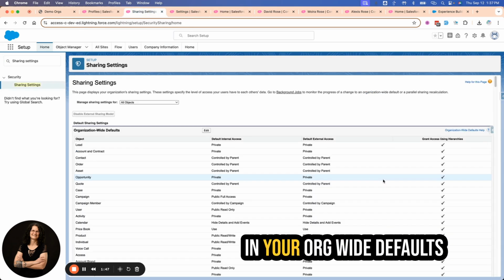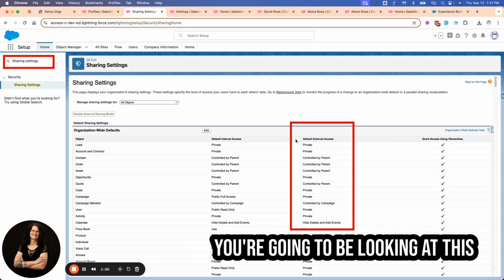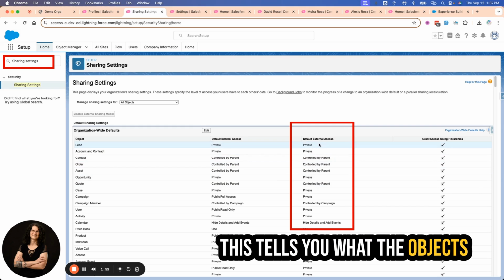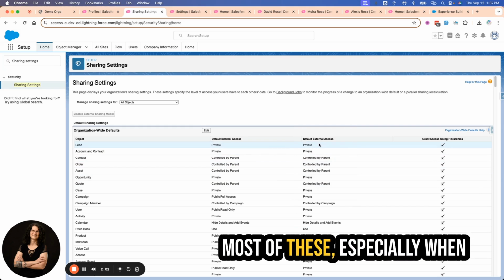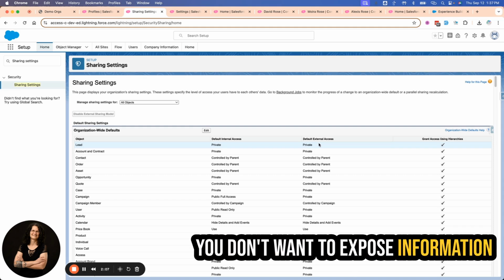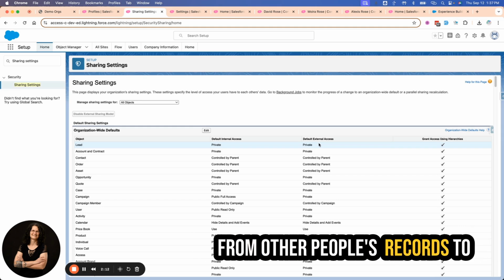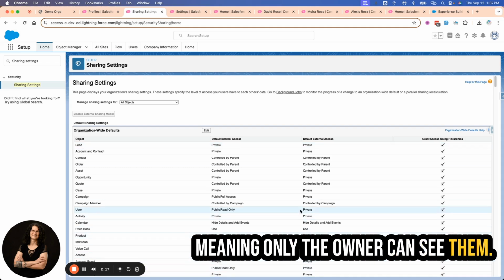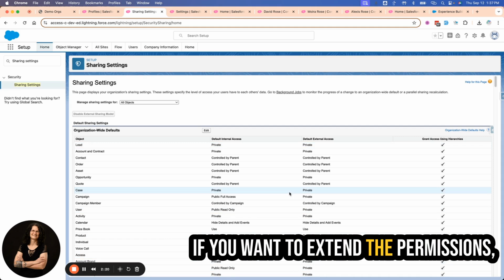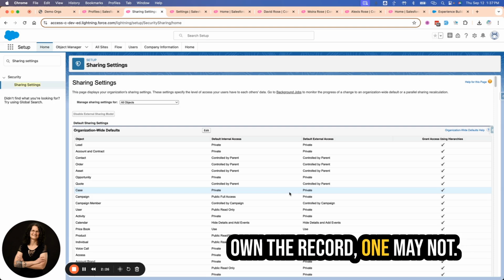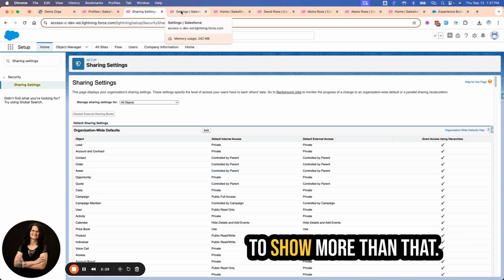You always want to start in your org-wide defaults. When you have several sites, you're going to be looking at this default external access object line. This tells you what the objects externally are showing. Most of these, especially when you have more than one site, you've got to leave it private. You don't want to expose information from other people's records to another user on a different site. So you'll keep these all as private, meaning only the owner can see them. If you want to extend the permissions, if you have, say, 2 people at the same organization, one may own the record, one may not, and you want to extend that to show more than that.